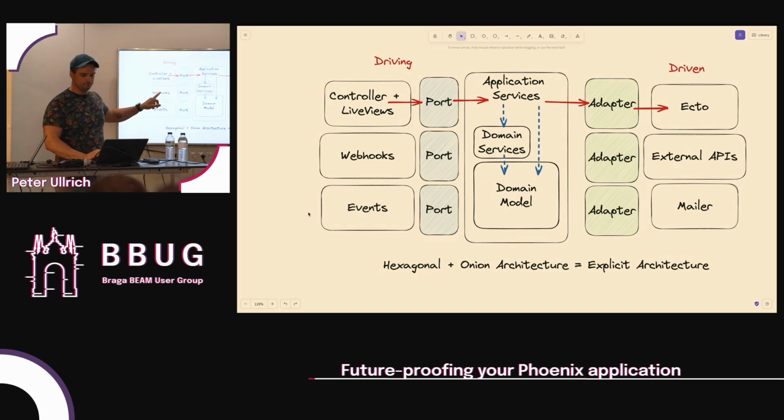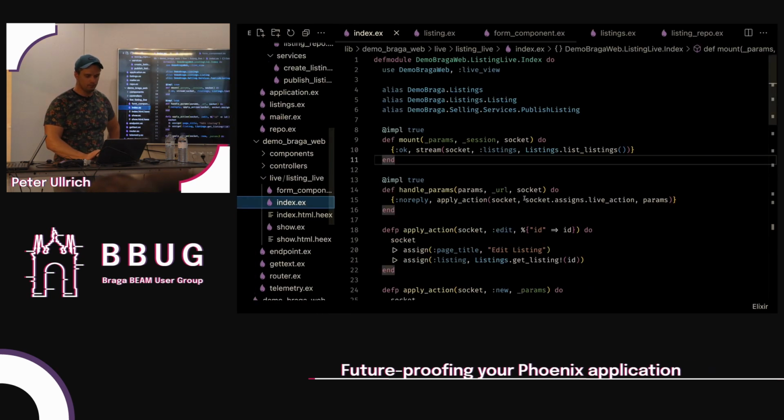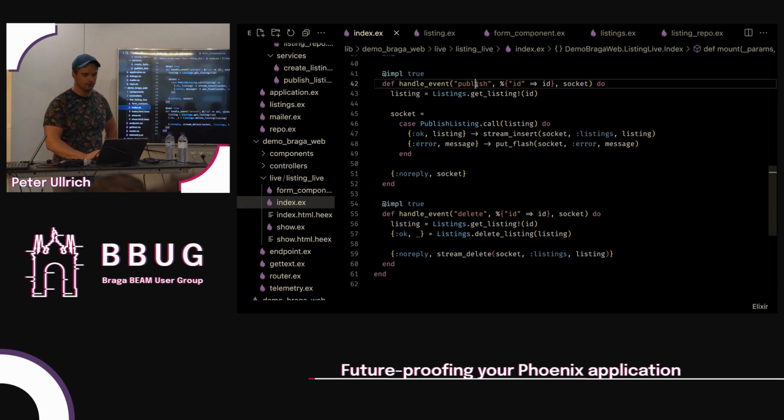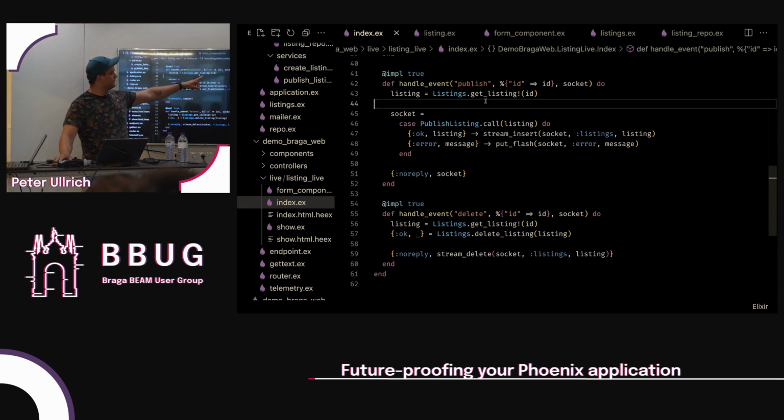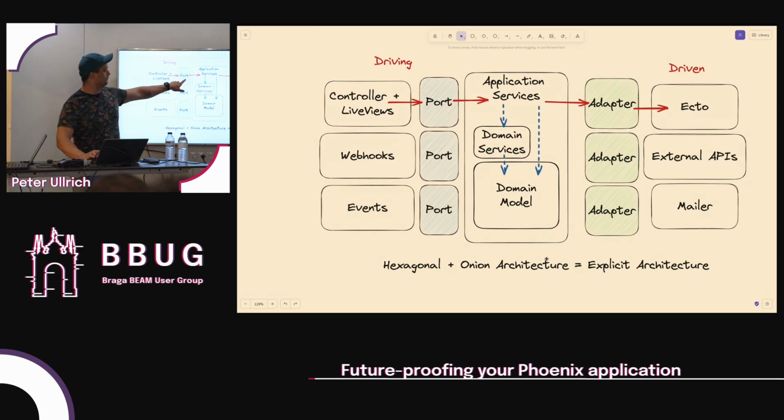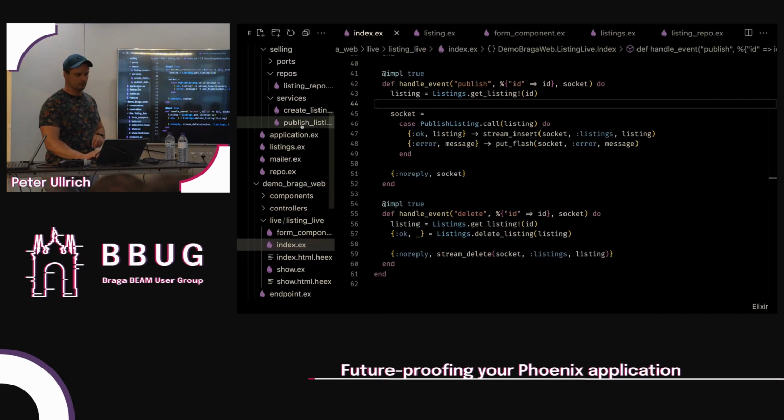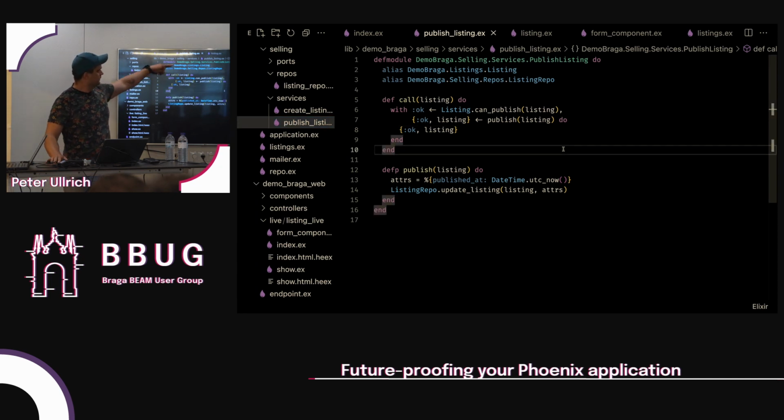So we start on the LiveView, and the LiveView is very simple. You have probably all seen it. I have a button and it sends a publish event with the ID of a listing. It gets the listing, and then it calls the publish listing service port. The publish listing service just checks with the domain model, can this listing be published? If yes, it publishes it, like it adds the published-at datetime and updates the record. That's it.